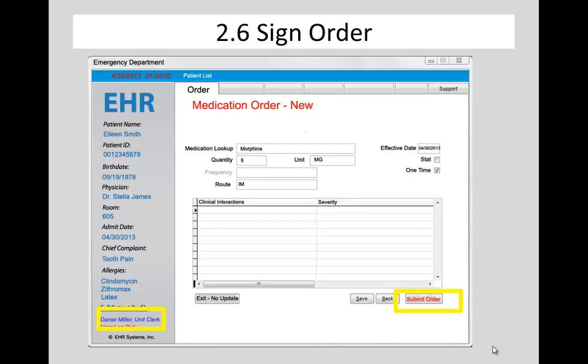Part of the sign order process is Daniel clicking submit to send the med order to the pharmacy and to update Eileen's record. And another part of the sign order process is Dr. James has to sign the order, as all orders for drugs must be checked and signed by the attending physician before it can be sent to the pharmacy database.